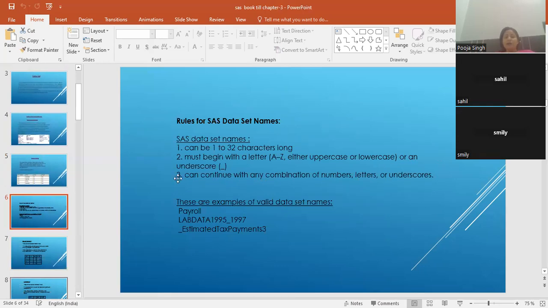Now we'll see the rules for a dataset name. What are the rules for giving the dataset name? It should be 1 to 30 characters long. It must begin with a letter A to Z, either uppercase or lowercase, or an underscore. It can continue with any combination of numbers, letters, or underscores. Examples of valid dataset names are payroll and lab data 1995 to 1997. If I give 1995 to 1997 lab data here, is it a valid dataset name?